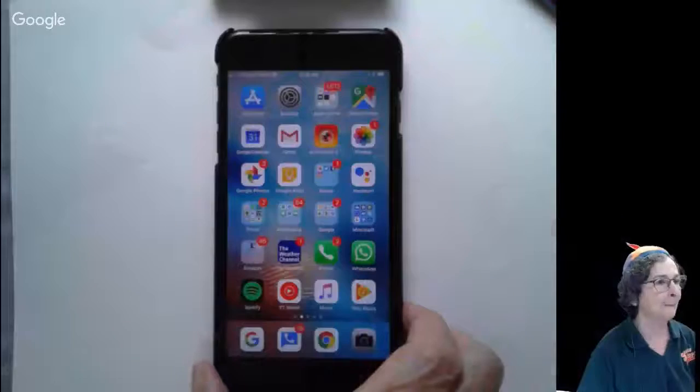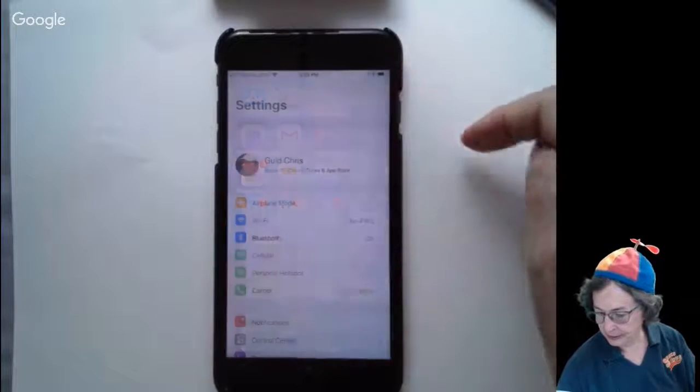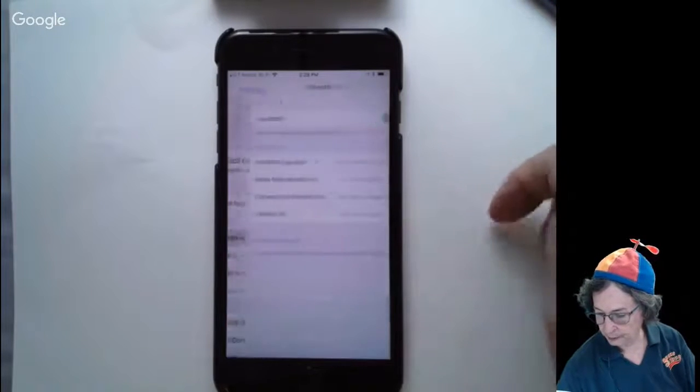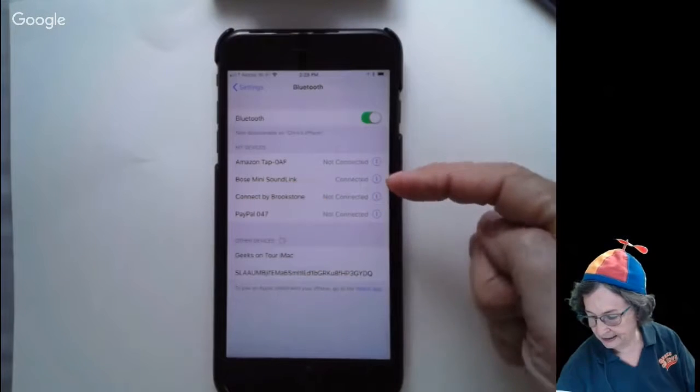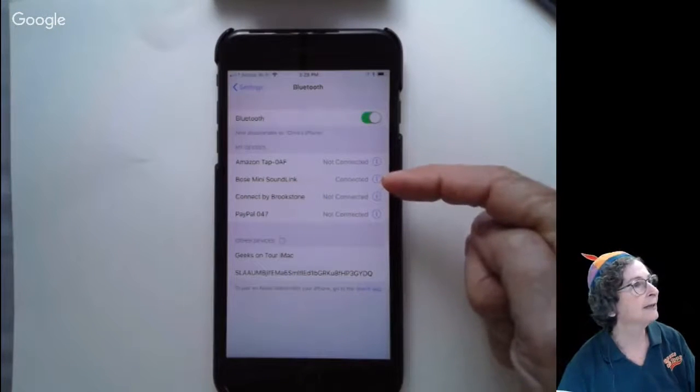But right. I think it did. You had it paired earlier. I think it paired automatically, yeah. But I want to show you on the iPhone where that is. And it's in your settings and Bluetooth. And yes, it already is connected to the Bose Mini SoundLink.